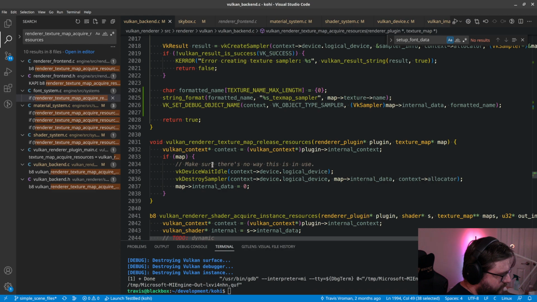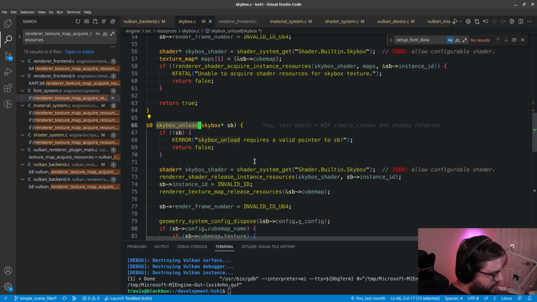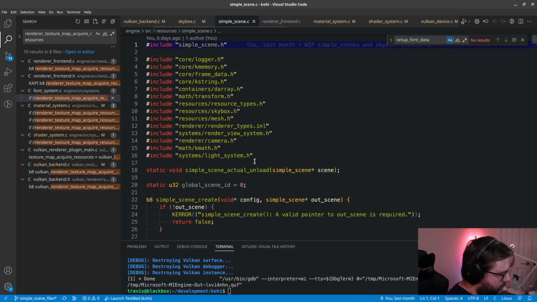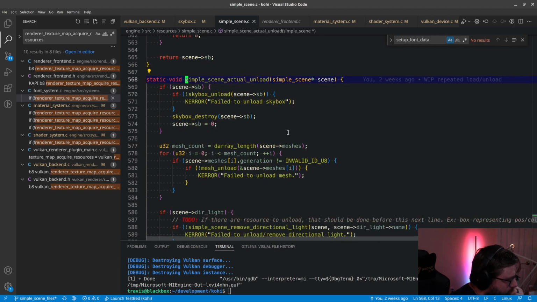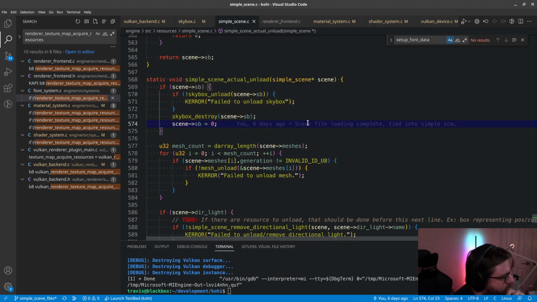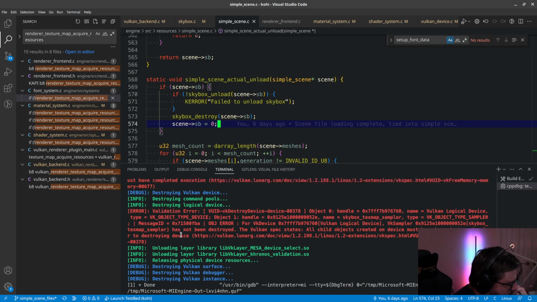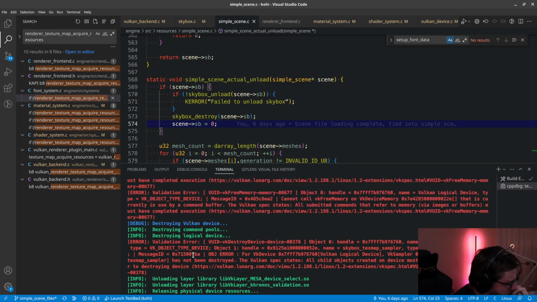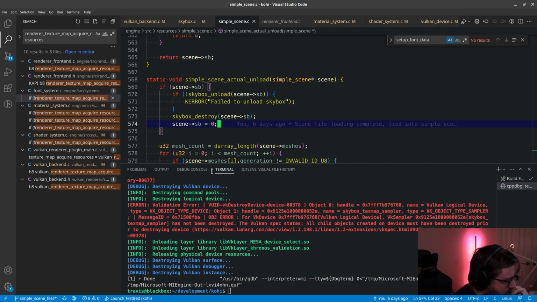Acquire resources, release resources. VK destroy sampler. So that leads me to believe that we are just not unloading the skybox, maybe? Maybe in our simple scene. So we do actual unload. That's like the first thing we do. And I don't remember seeing any... I don't see any errors up here as to why that's not destroying. So let's go ahead and set a breakpoint.